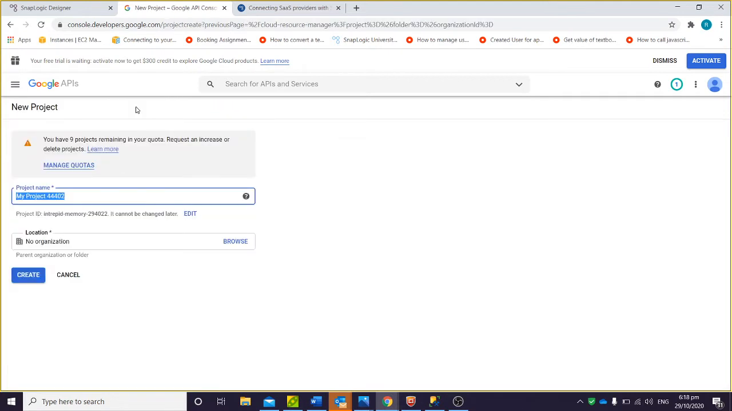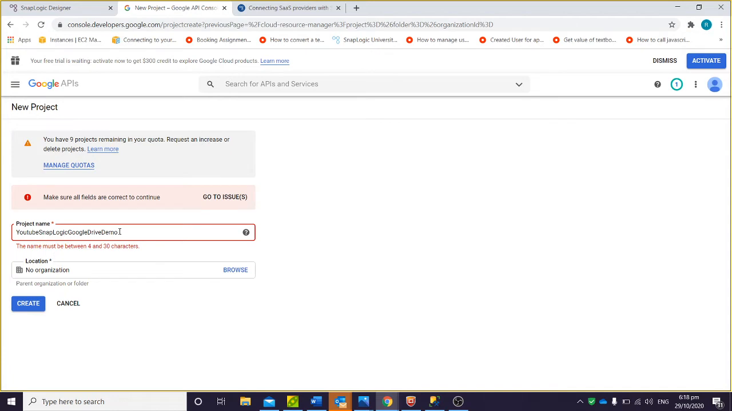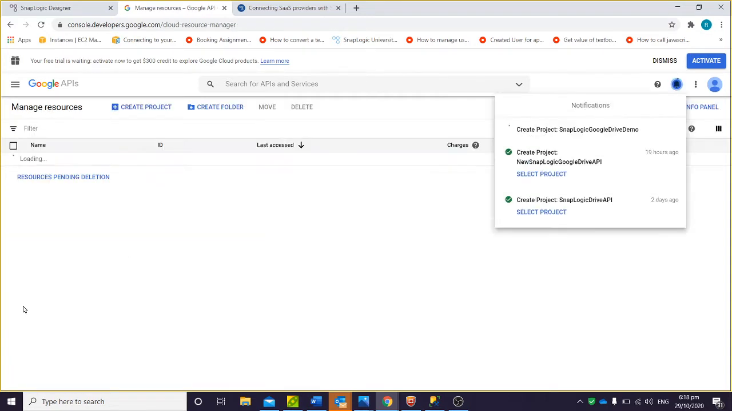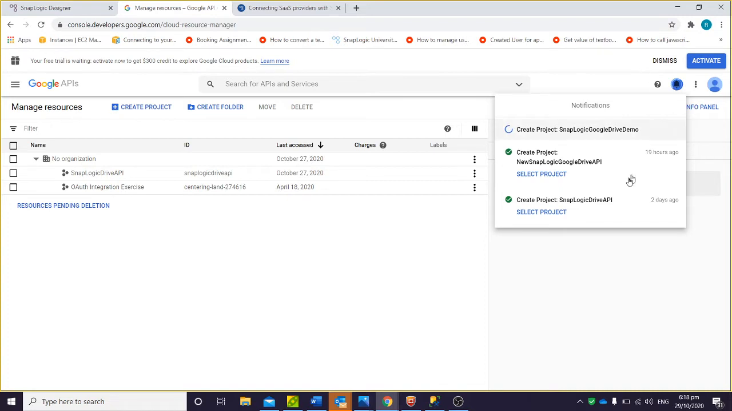and this project will be called YouTube SnapLogic Google Drive demo. Okay, that's a really long name. No organization, so let's create that project. Mm, must be 4 to 30 characters. So it's too long. Okay, just say SnapLogic Google Drive demo. Let's try that. Okay, so Google server is generating an instance, creating a project for me.